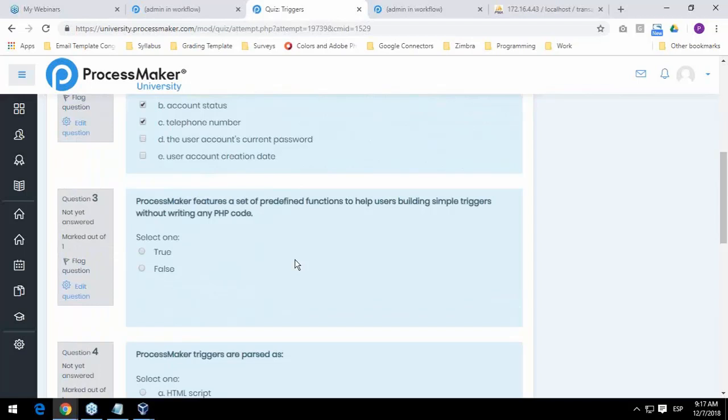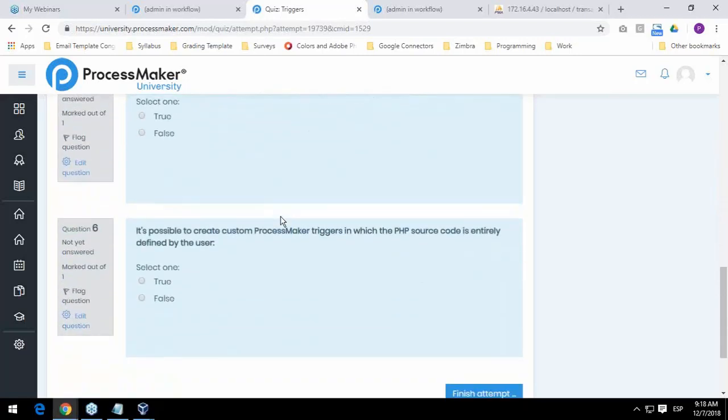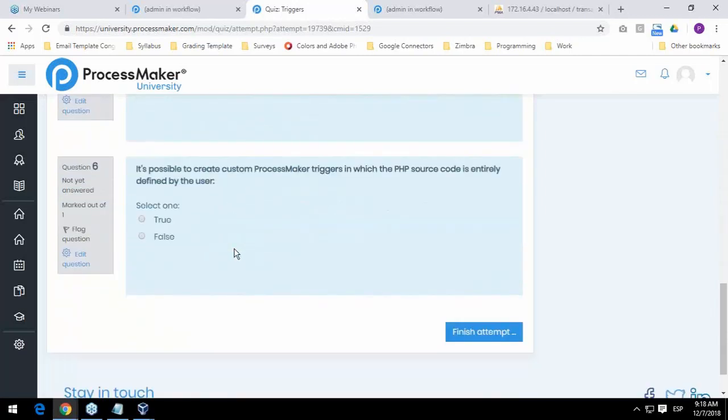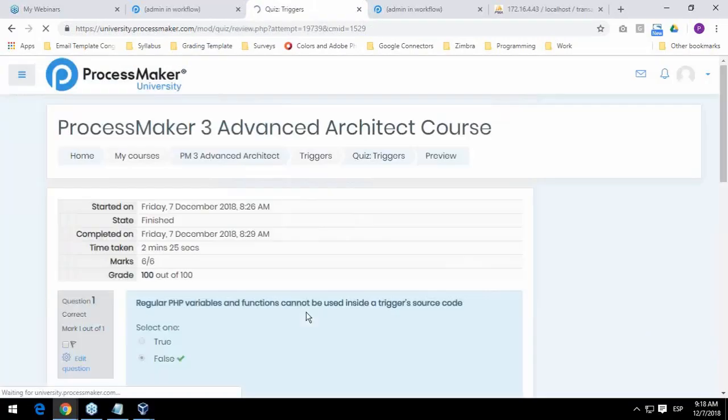ProcessMaker features a set of predefined functions to help users build simple triggers without using any PHP code. True. ProcessMaker triggers are passed as PHP script. ProcessMaker can connect but not execute queries in external databases. False. It's possible to create custom ProcessMaker triggers in which the PHP source is entirely defined by a user. True. Finish the attempt. I'm going to submit all.